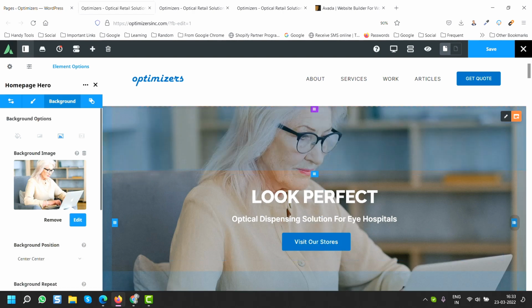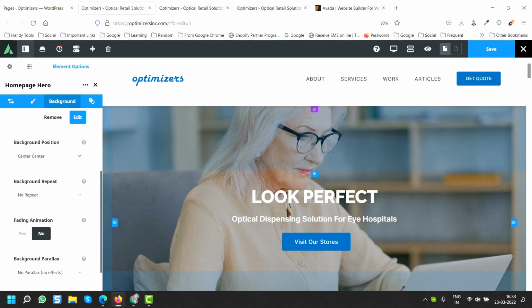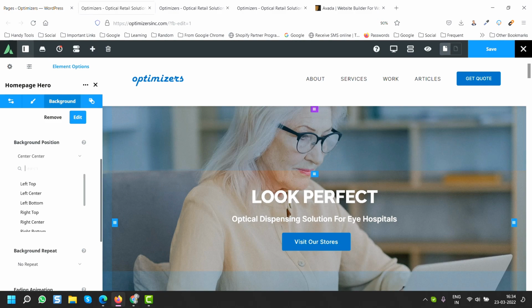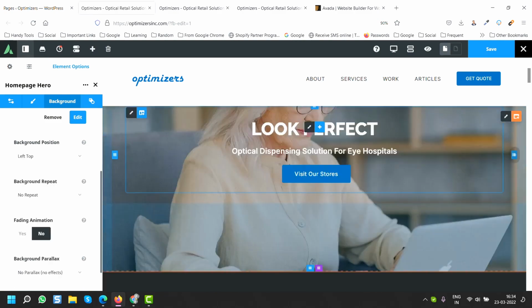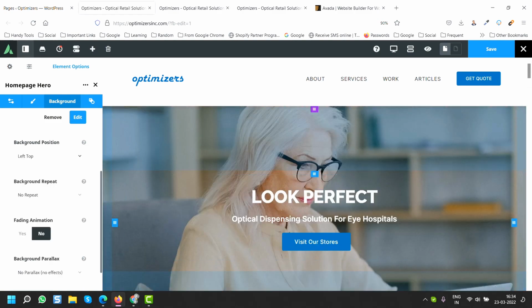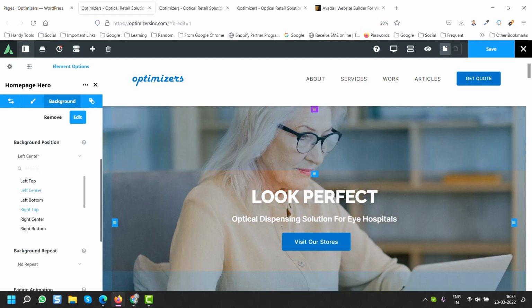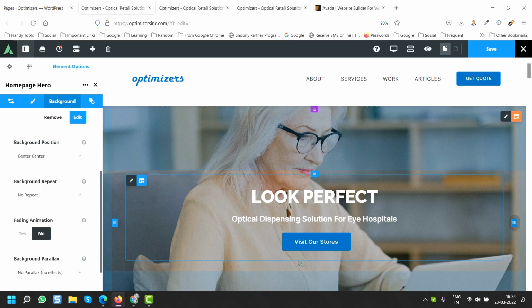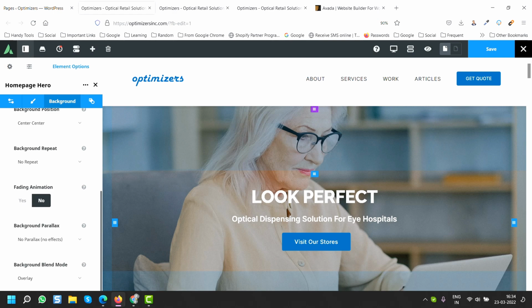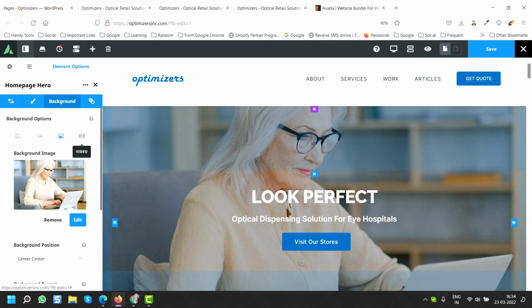Now I have again placed that particular image here, and I can change the background position also. So it can be top left, like if I want to show the top left part of the image, or I want to show the left center. So different ways you can crop this image and show a particular part, and you can focus on a particular part of this image. Then fading animations you can add. You can add parallax also if you want. Right, different options are there.